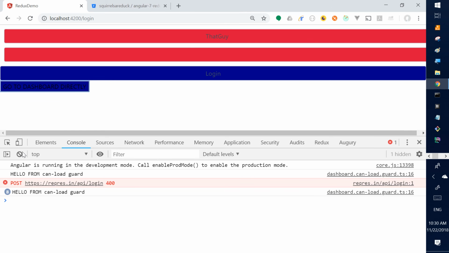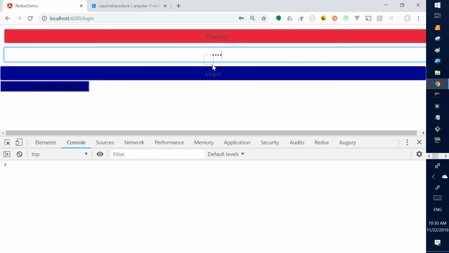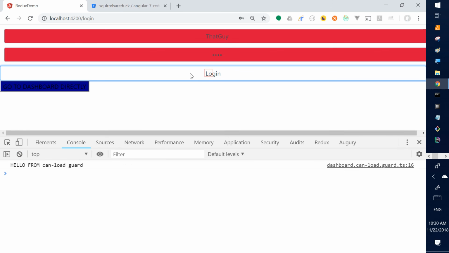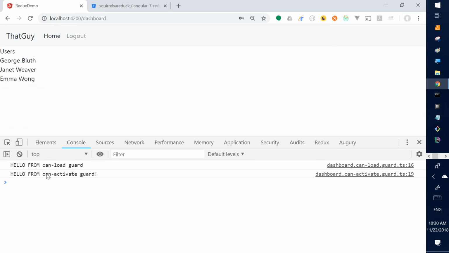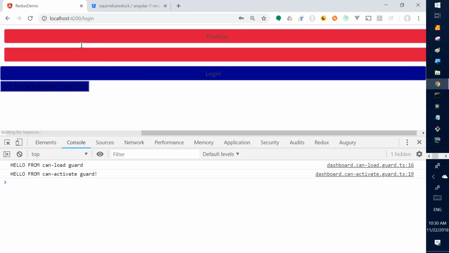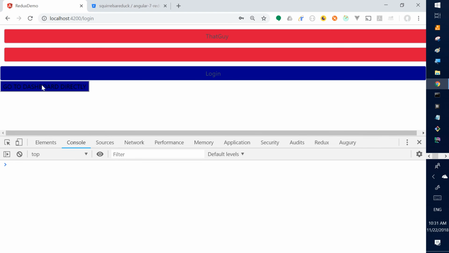However, once I log in now, you can see that the CanLoad guard works, and the CanActivate guard works right after that. And then if we log out, now here's where the issue was previously, because the module is already loaded. However, now if we try going to the dashboard directly, we only get the CanActivate guard and we get rejected by it. So yeah, there you have it.